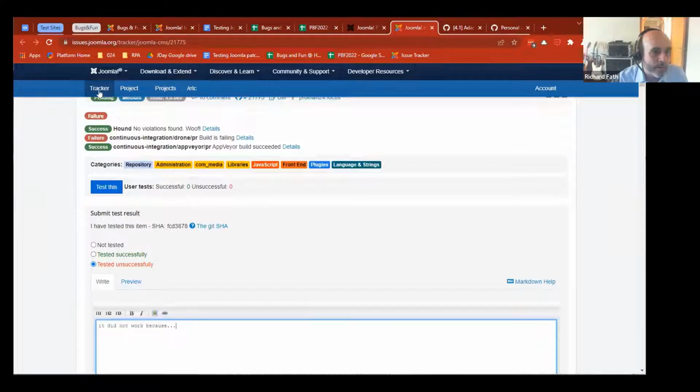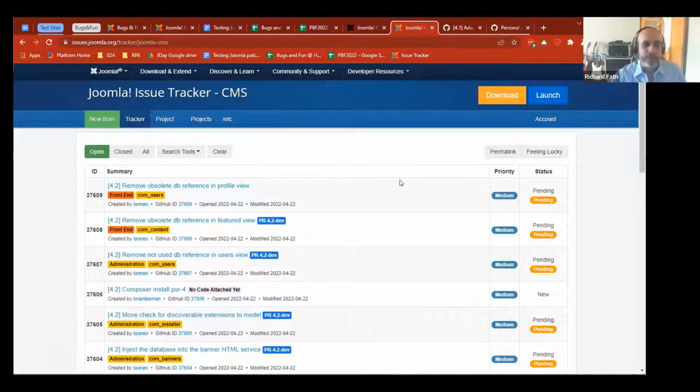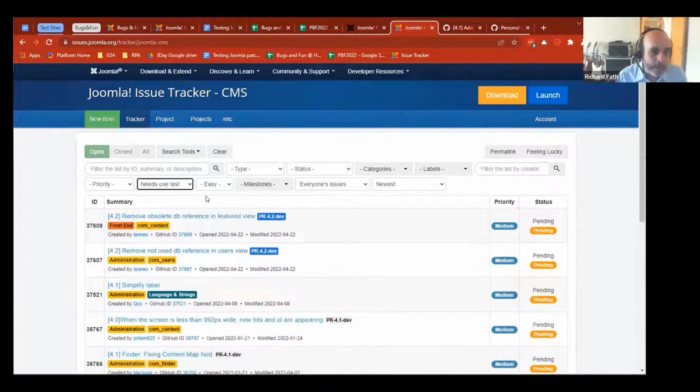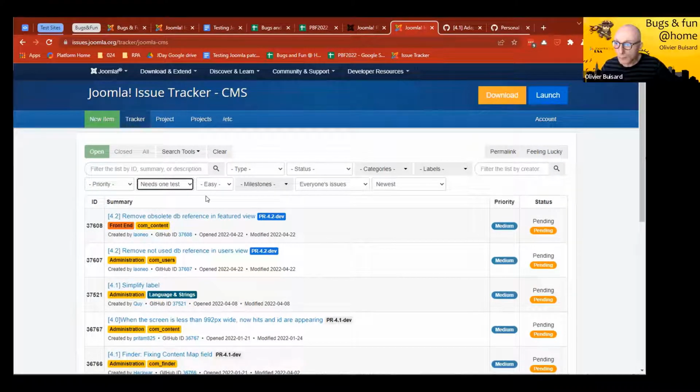Just go to tracker. There you have a list of all issues and pull requests, and there you have a few search tools which you don't have on GitHub. If you click the search tools, you can, for example, say, I want to select for the tests those which need 1 test. Which means it has already a good test, and it just needs 1 more to get ready to commit.